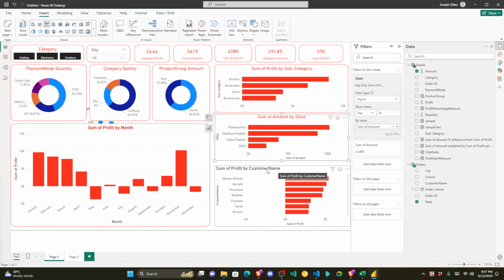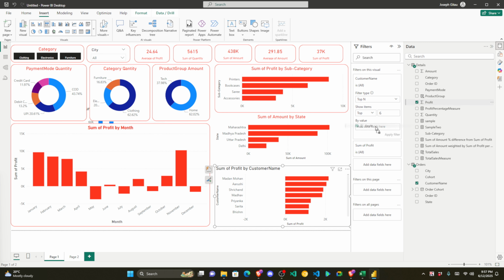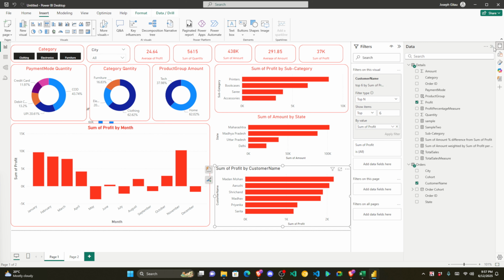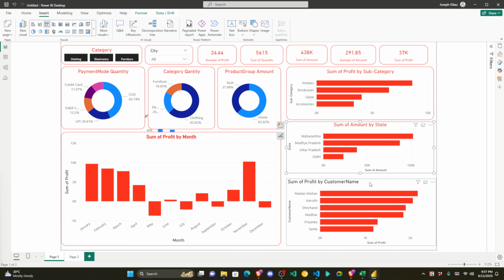And then lastly, over here under customer name, we are going to filter the customer name by top n. So let's say over here we will need maybe the top 6 customers. And then for the top 6 customers, we are filtering this value by profit. Then we apply filter. So everything is fully set over there. So let's customize the borders, and lastly do the background.